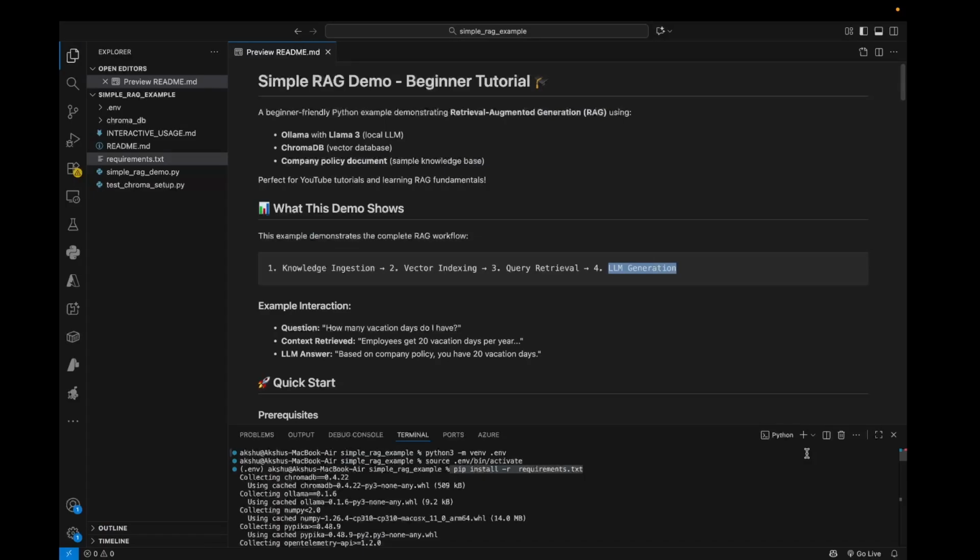Hello friends, in the last video we have seen the simple RAG workflow process and the various components in the RAG process. In this video we are going to see a working demo using the RAG pattern. As shown on the screen, we are going to use the open source Llama 3 model.